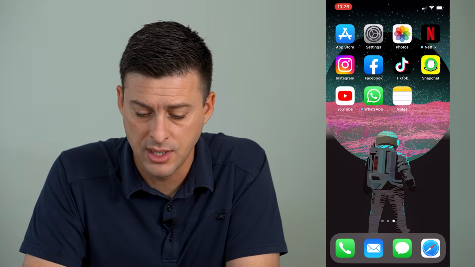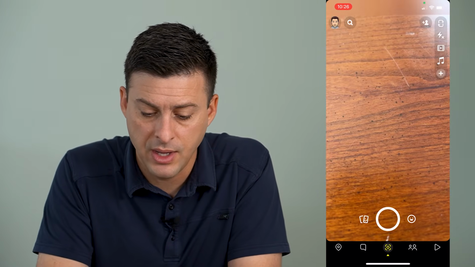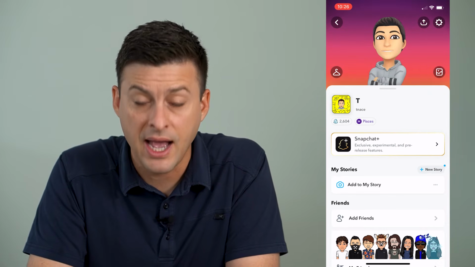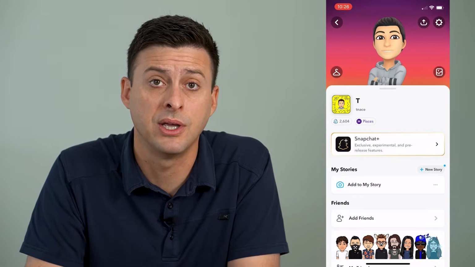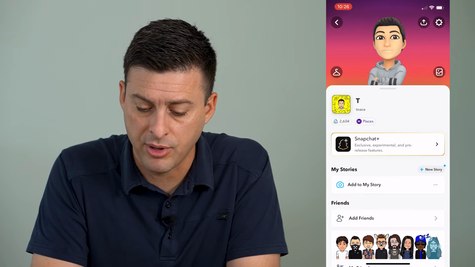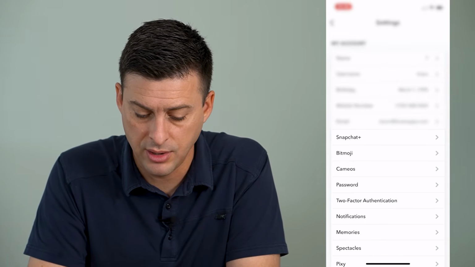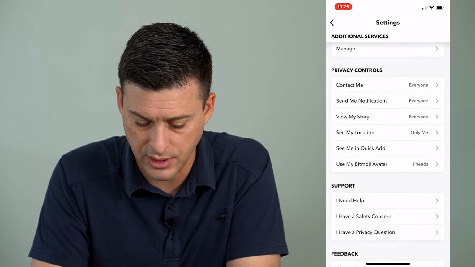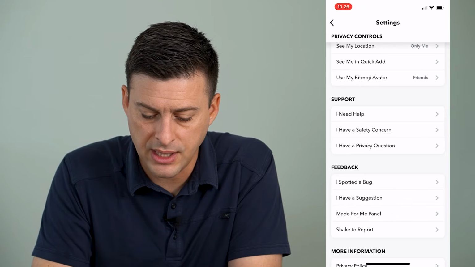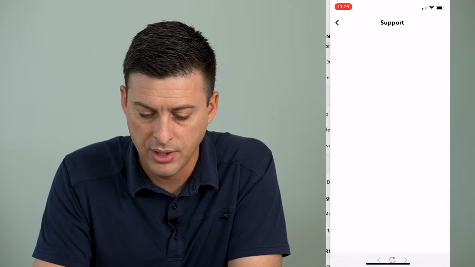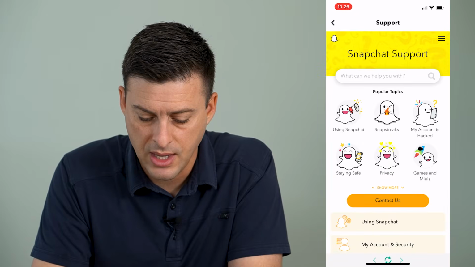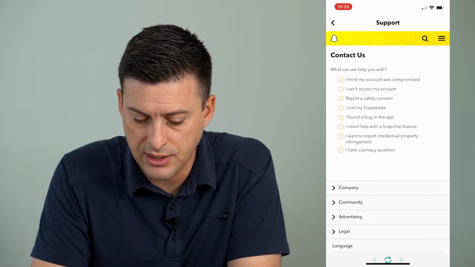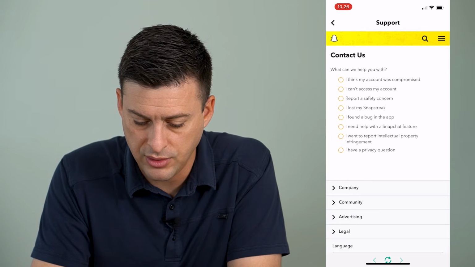And if that is not working, I'll walk you through the very last step that you can do. I'll open up Snapchat here and tap my profile icon, and you can see it is right there. However, if it's still not showing up, what we'll do is tap on the gear icon at the top right here, and then we can scroll down, keep scrolling, and then you'll see support, I need help. We'll tap on that, and then we'll tap contact us.